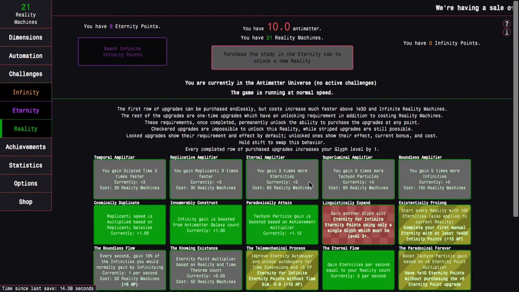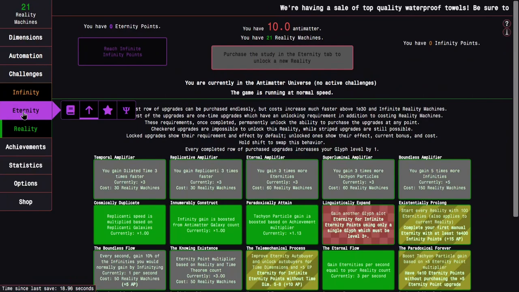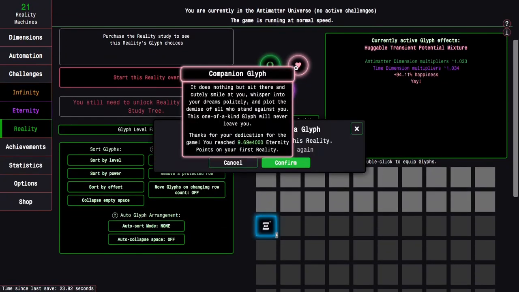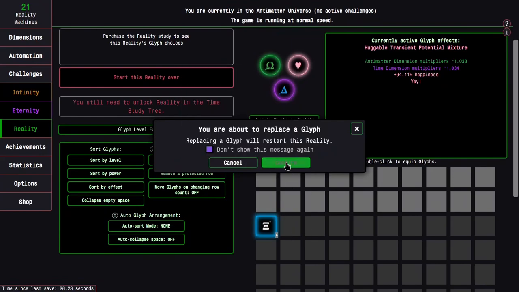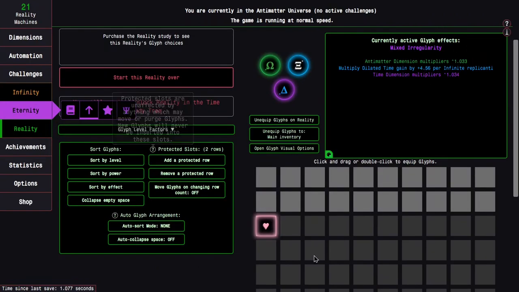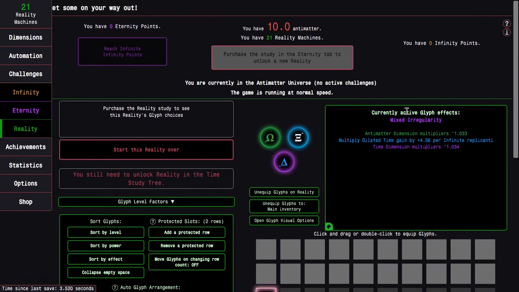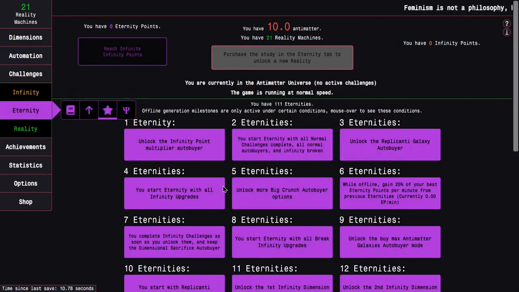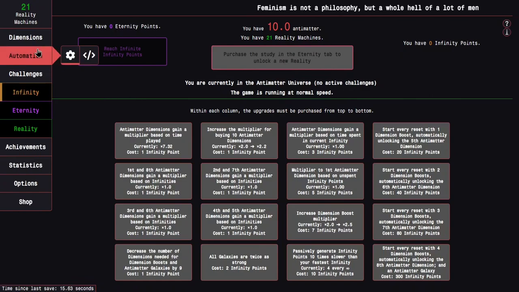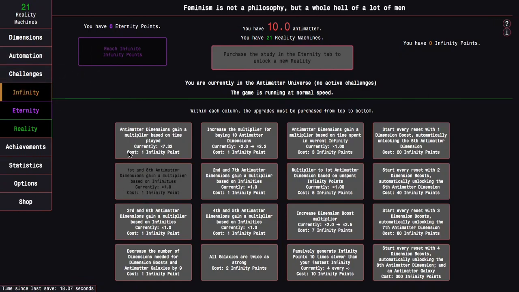I need 79 reality machines, which shouldn't be too bad, I hope. There's also the glyph making process, where I assume I just drag and drop into the... Okay, I guess I have to restart the reality. Whatever, that's not too bad. So now I have mixed irregularity, whatever that is. And, well, I'm still going to get my milestones for free. So basically, this just means that I don't start with everything unlocked.